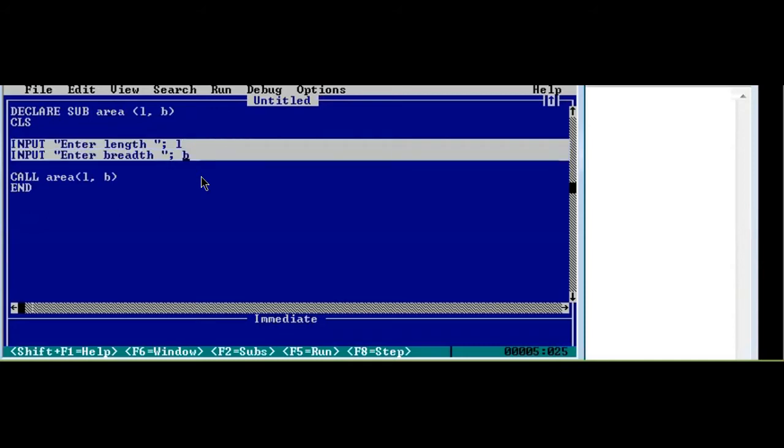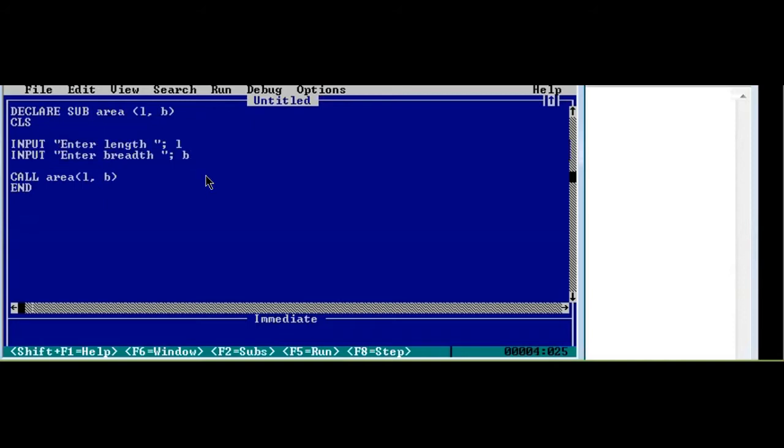we write down the question, whatever needs to be asked to the user, and whatever values we want to store, we give variables. So right now it is length and breadth. So I'm using LB to store length and breadth. And after our input is over, we have to call our sub procedure.